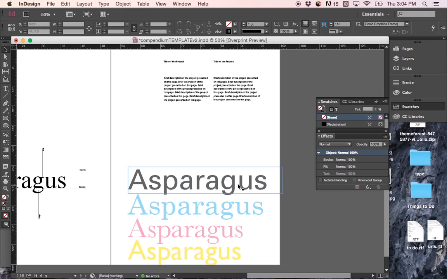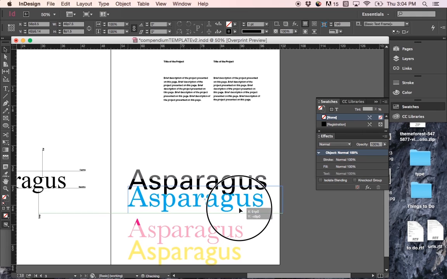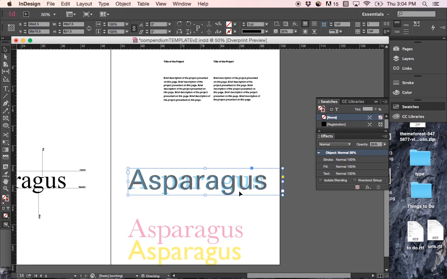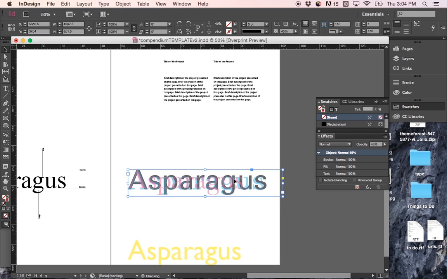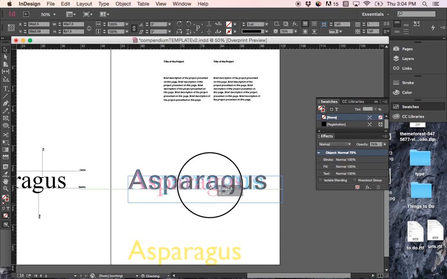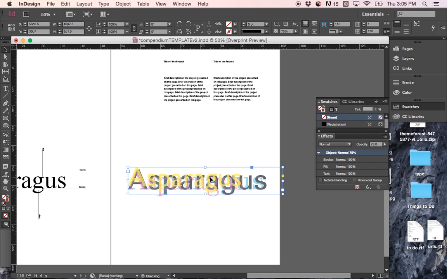So now that we have all four of our different typefaces we're going to work with, we're going to finish up the overlap part of the assignment. What I'm going to do is just hold Shift and align the baseline of the word. I'm going to hold Shift again and align the baseline, and then do the same as well for the last one.